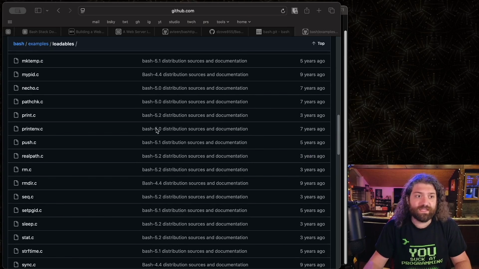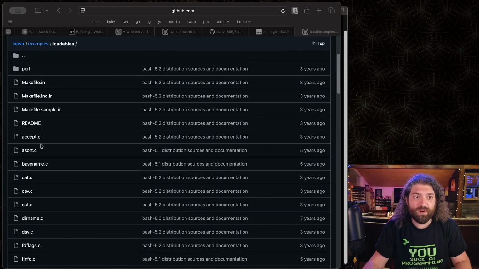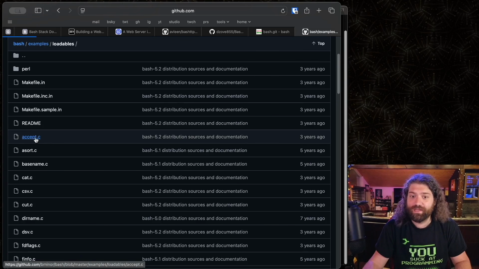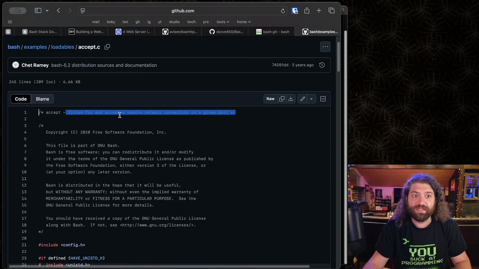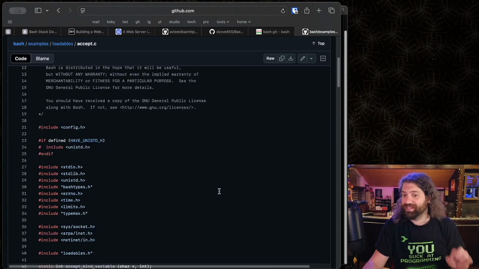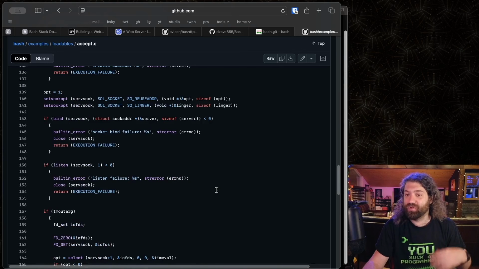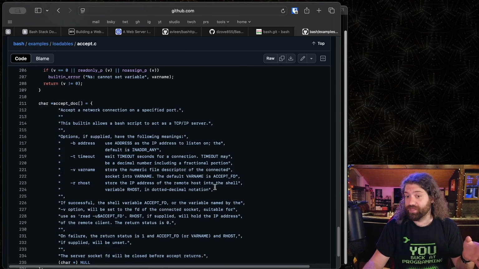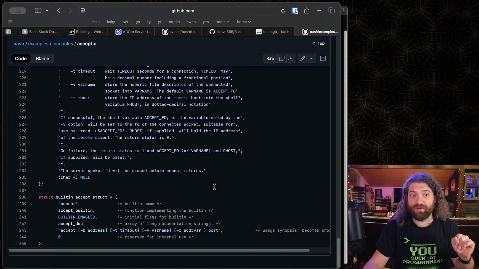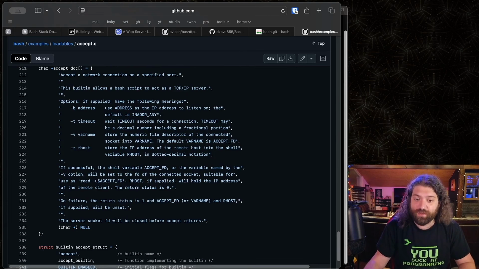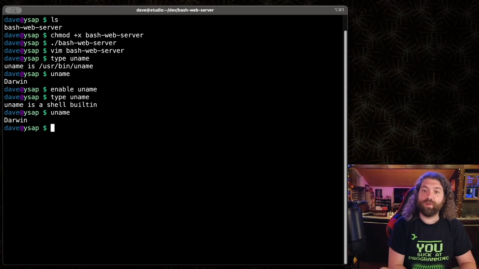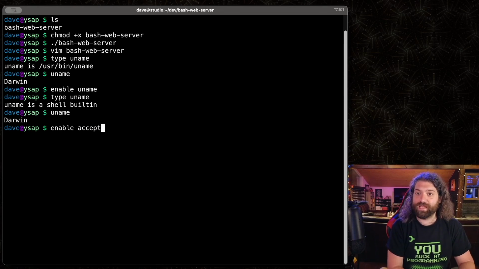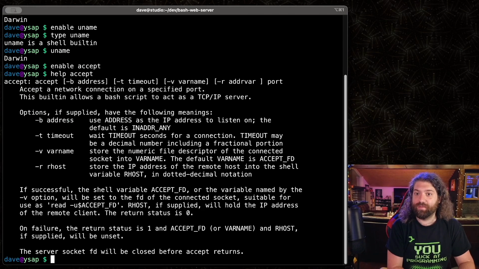So let's go back here. Why is this important? Well, there's one really important thing we're going to use here: accept. accept.c: listen for and accept a remote network connection on a given port. So accept is going to be the thing that allows us to open our socket and listen for incoming requests. We're still going to have to do a lot of parsing of HTTP on our own, but accept will at least allow us to listen on a socket. This is similar to what those netcat examples were doing. So let's go back to our terminal. Now that we know about accept, we can enable accept, and we can get a help message on accept.